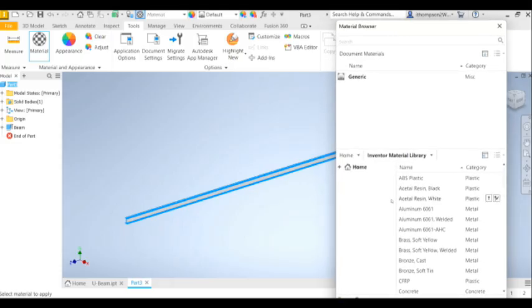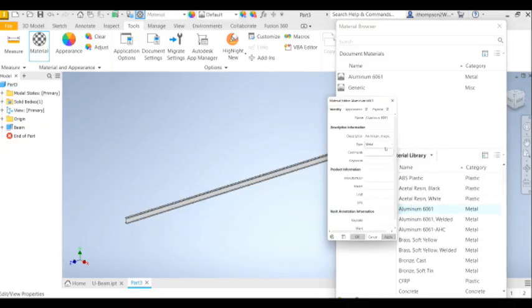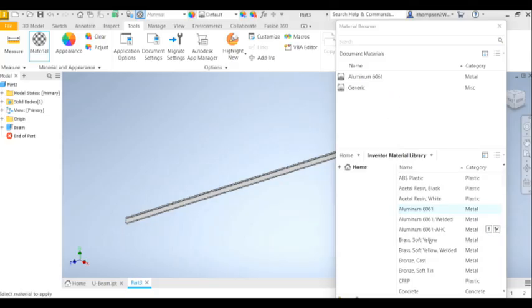Now, I haven't worked out a way. I do this as a two-step process. There's probably a quicker way. Maybe you can work out the quicker way and tell me. But here's what I do. I'm going to go through and find out the materials I want. I want to use aluminium, so I'm going to double click on aluminium. Then I'm going to close that window.